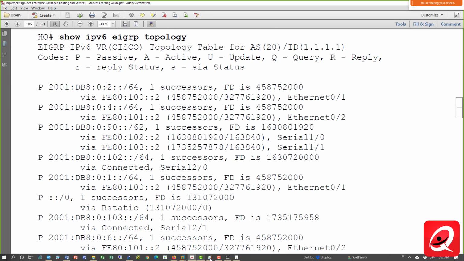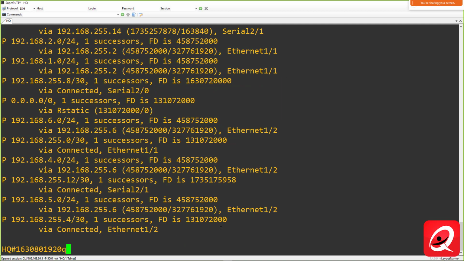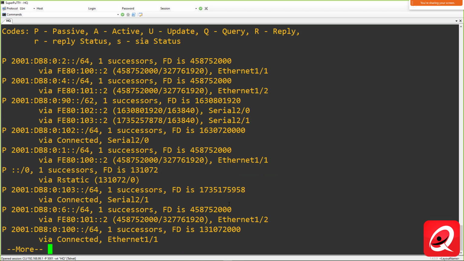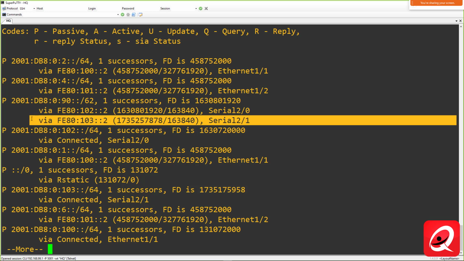We can look at our v6 topology as well, but it's going to be exactly the same. Show IPv6 EIGRP topology. It's not going to be any different for the 90 subnet. Same metrics, because the metrics are calculated the same way. And again, this second path meets the feasibility condition.